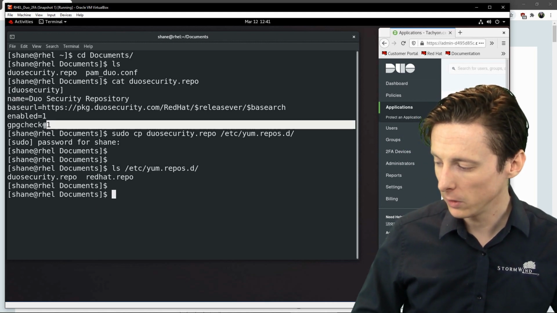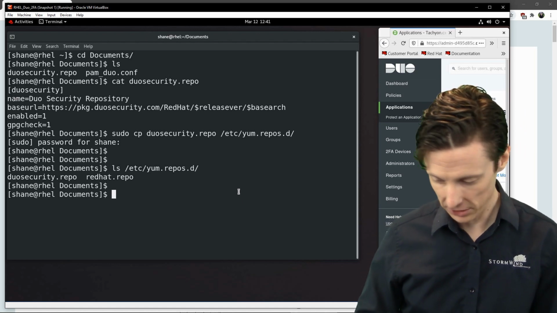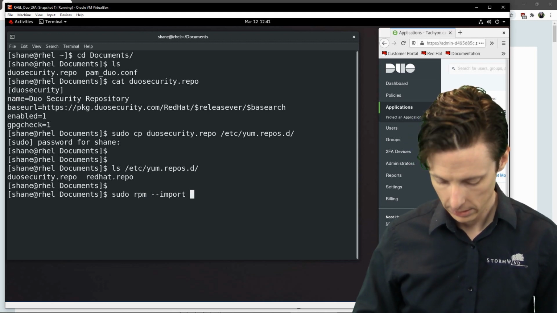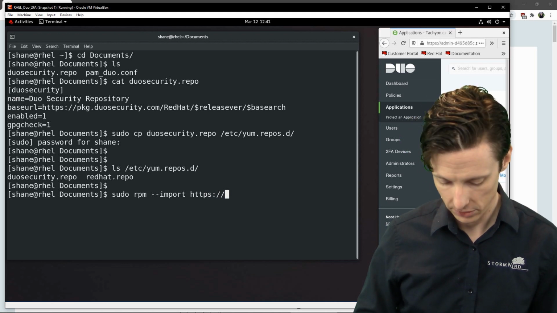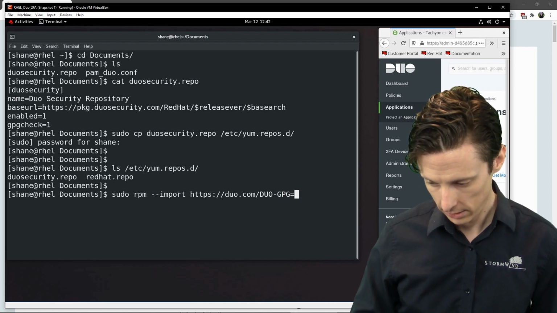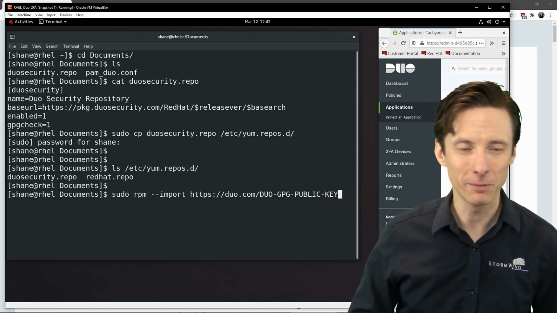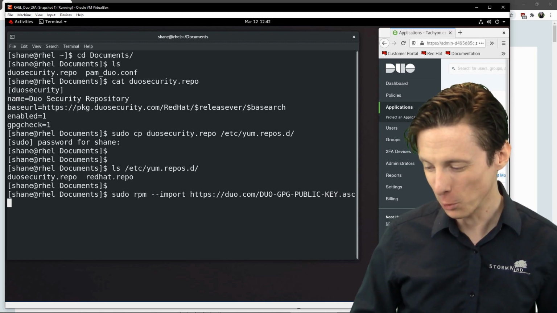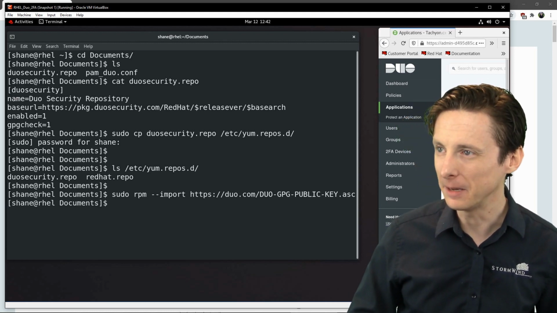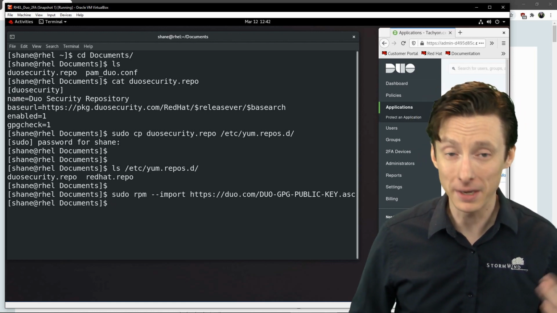But we did enable that GPG check, so we have to make sure that we have the appropriate public key installed. To do that, we can do a sudo rpm --import https://duo.com/DUO-GPG-PUBLIC-KEY.asc. I did take notes on these types of things because if you're wondering if I remembered all that, the answer would be no. So we're going to import that GPG key, and now with our repository set up and the GPG key imported, we can actually do the installation.